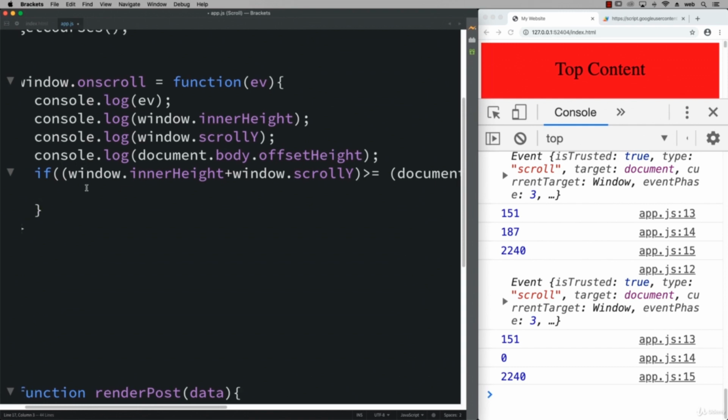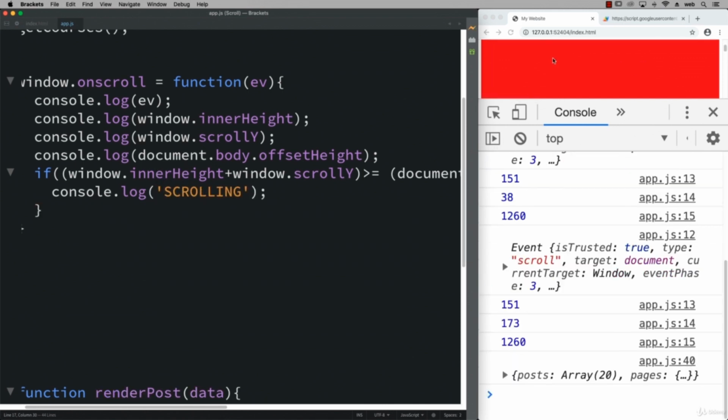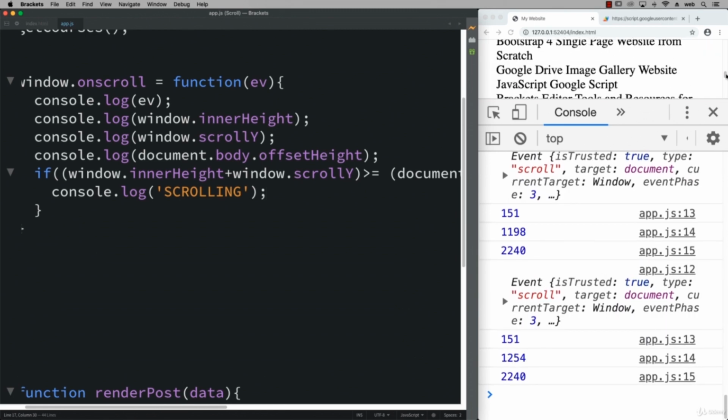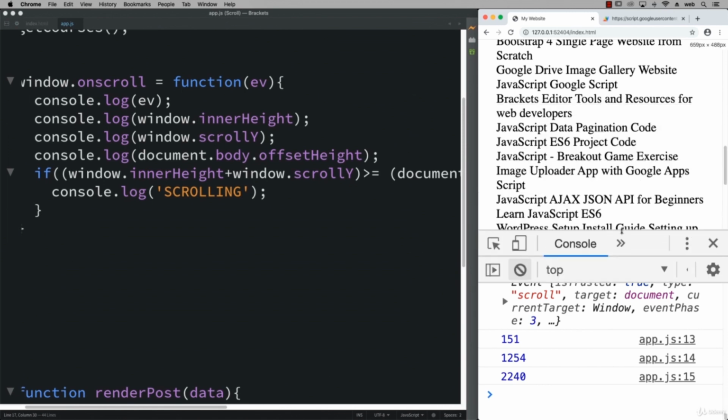And then if it's good, then we're going to do a console log, and this is where we're going to do the scrolling. That's where we're going to handle the scrolling action. So let's see, and we aren't at the bottom yet, and you can see there by the scroll bar, it is very small there.